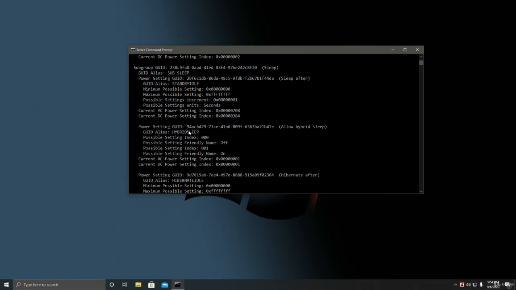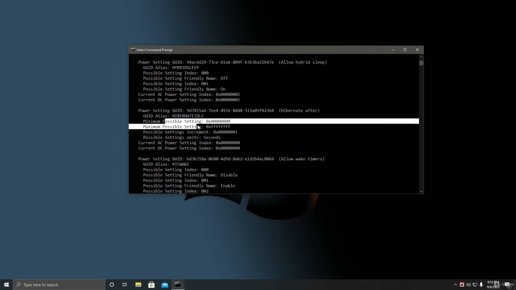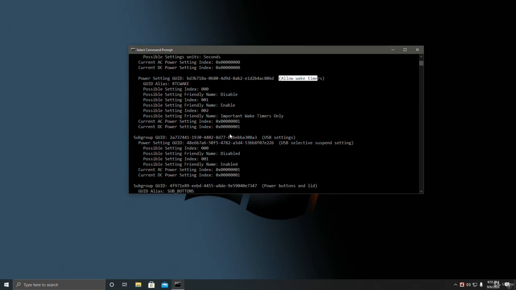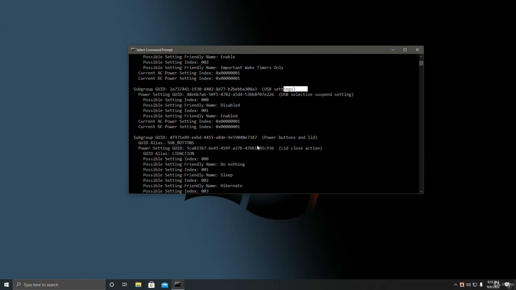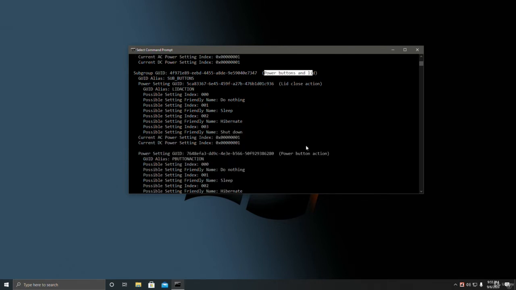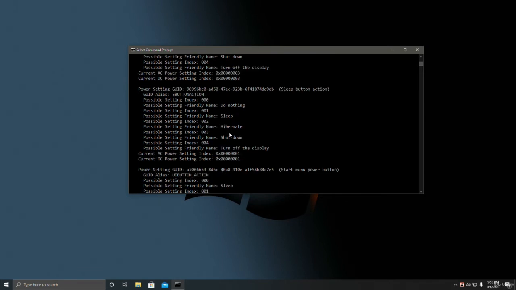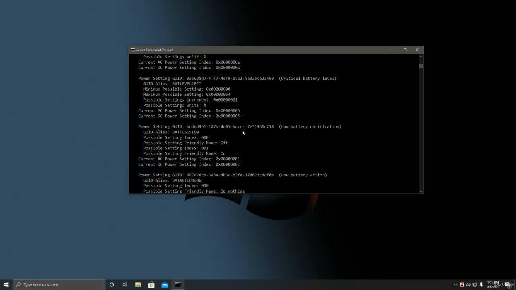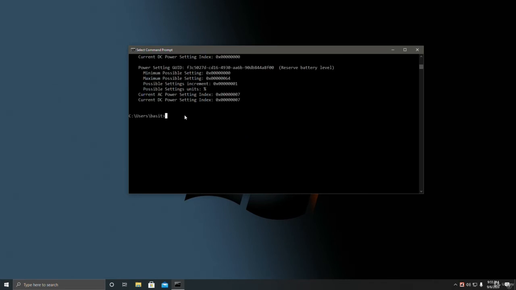So let's look at the hibernate power plan settings. Then we have allow wake timers, USB settings, and power button and lid on my laptop, with power button actions: shutdown, hibernate, do nothing, sleep. So these are all my power plan settings. Now let's clear the screen using the CLS command.